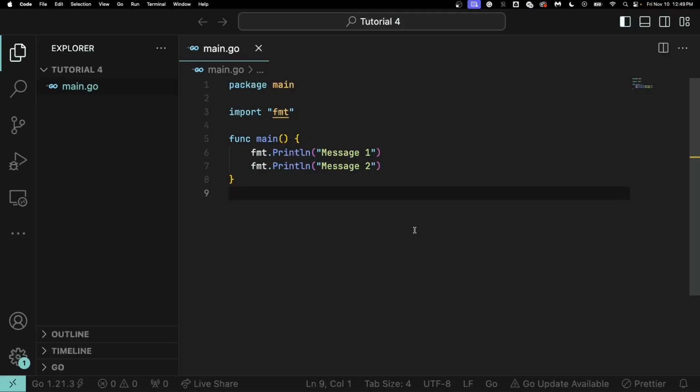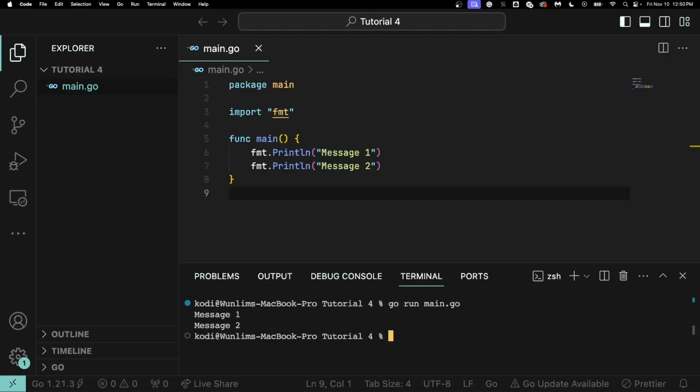So as you can see, we have some code right here that prints two messages using Println. I'm going to go ahead and run the code, and as expected, the two messages were printed on two separate lines. Notice that each message is on a new line. That's because Println prints the given text and then automatically adds a new line after. But we also have print, and unlike Println, print does not automatically add a new line after it prints.